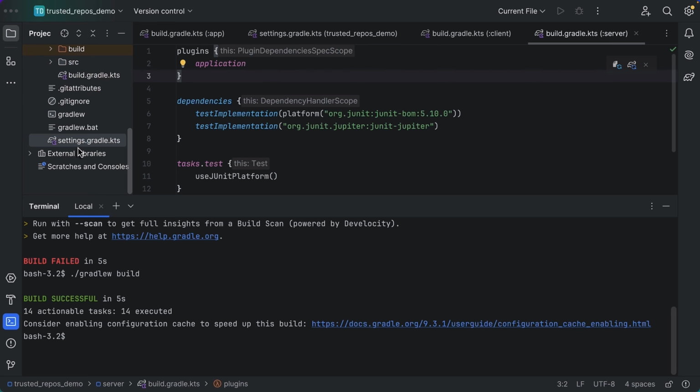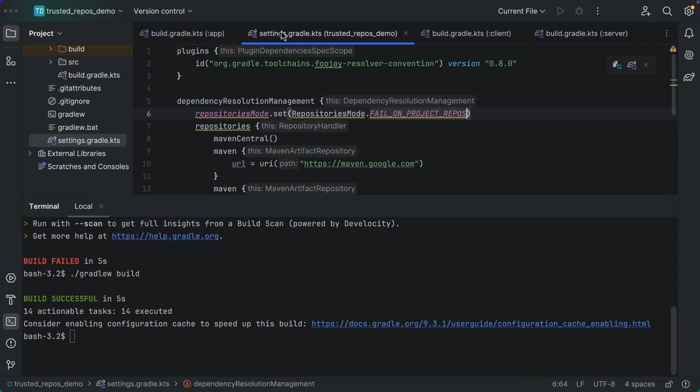The ownership of the settings file can be limited to people who know how to properly vet repositories before they are added. This way only trusted repositories are used and we don't have to worry about a team member accidentally adding a malicious repository to our build.